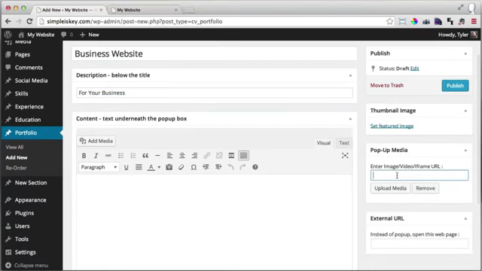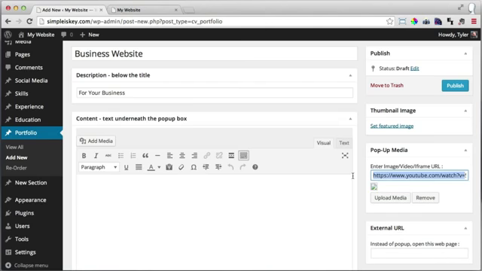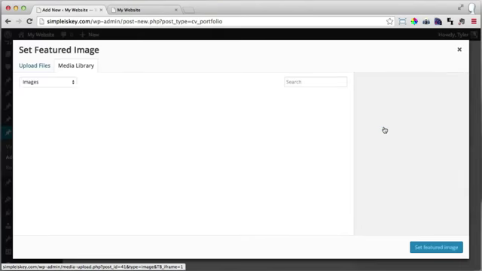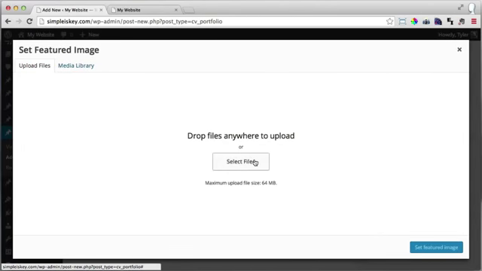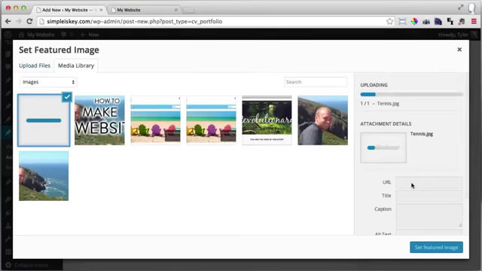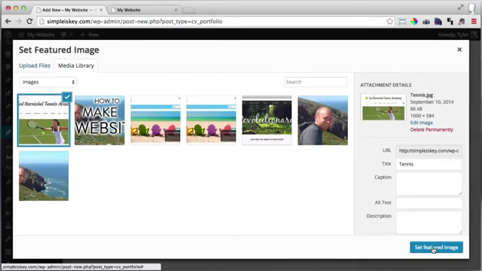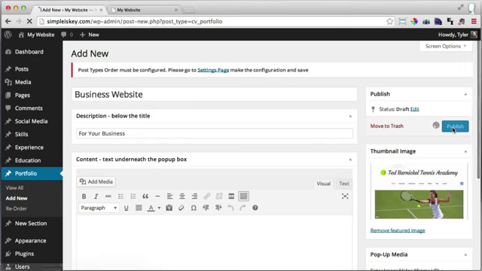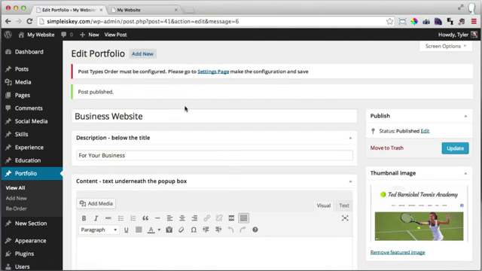Under video, I'm going to paste a YouTube video, and I'm going to set the featured image. So just click on set featured image, upload files, select files, and go on to the tennis one. Press OK and set featured image. All right, then I'm going to publish. And then I'm going to add new.